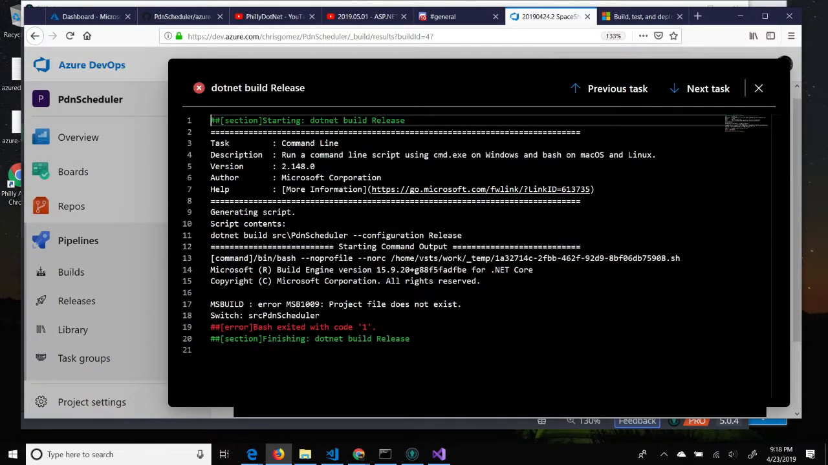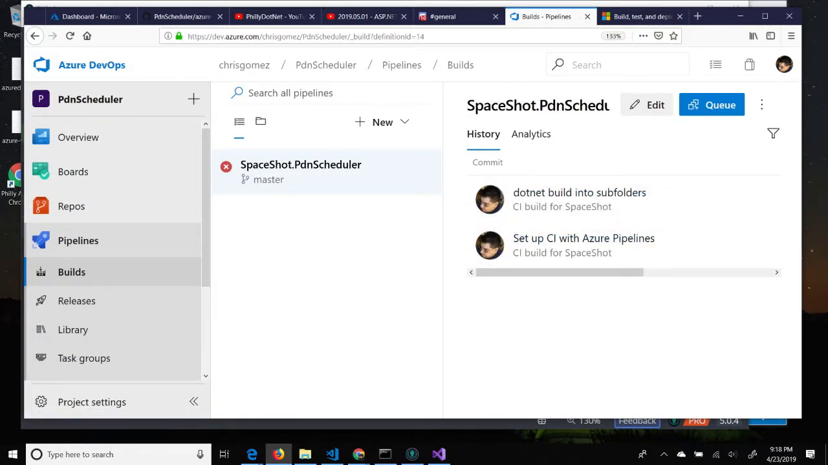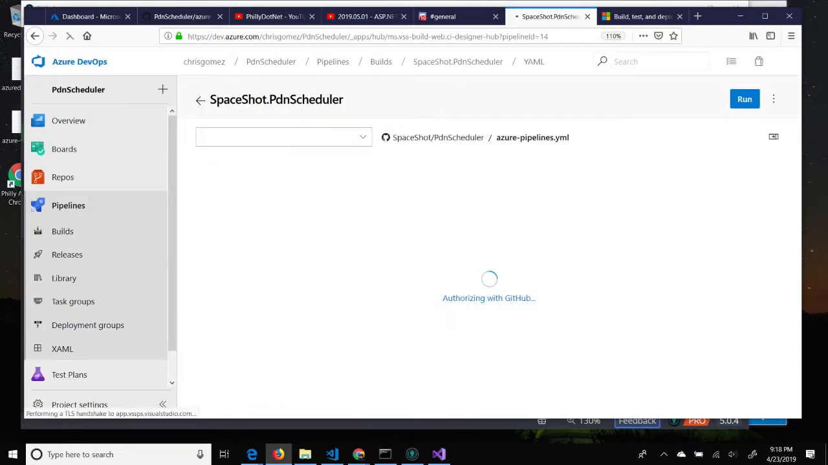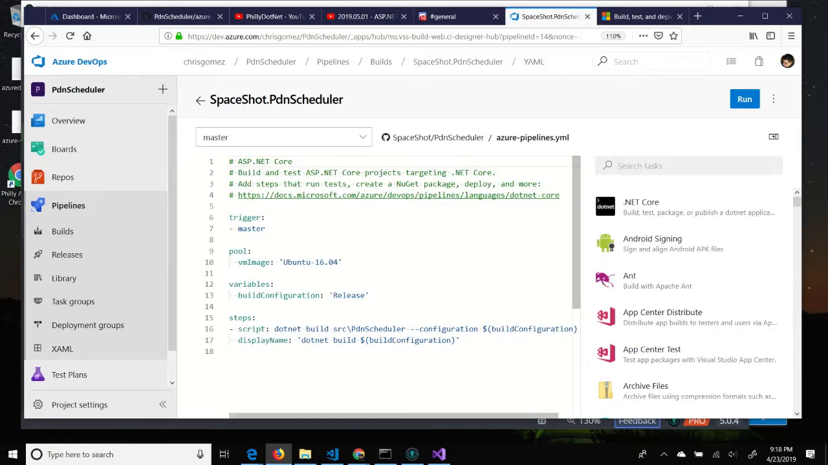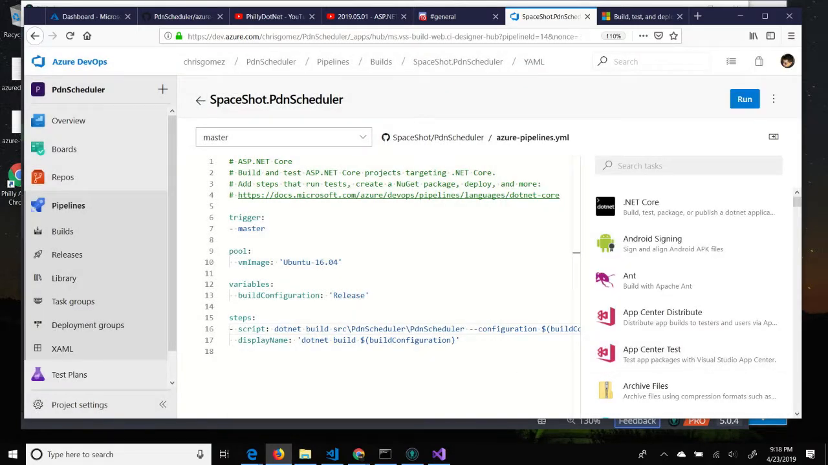So we'll do this a lot quicker since we know what we're doing. I say we know what we're doing. All right, we'll edit the YAML. We'll go one subfolder further so that it finds the CS proj. Okay, save. And I don't think I have to run it, right? Because the commit will take care of it.